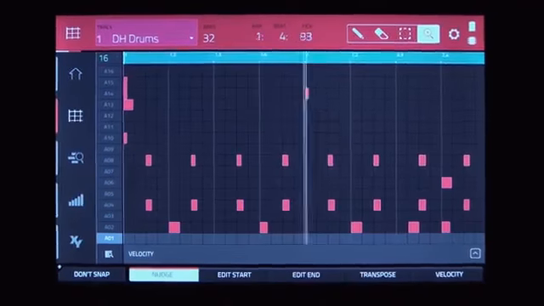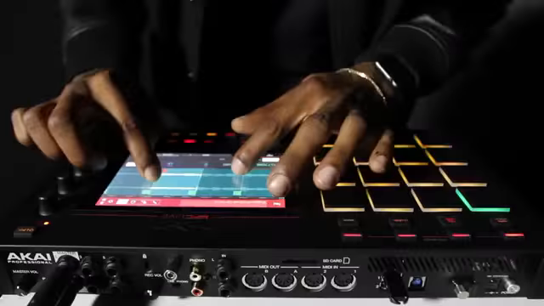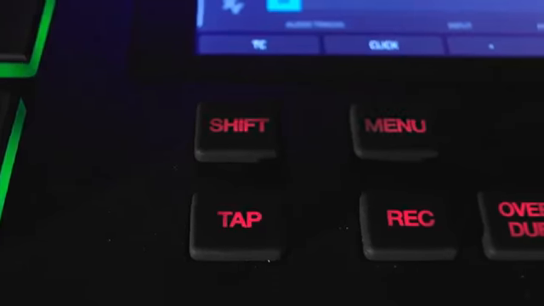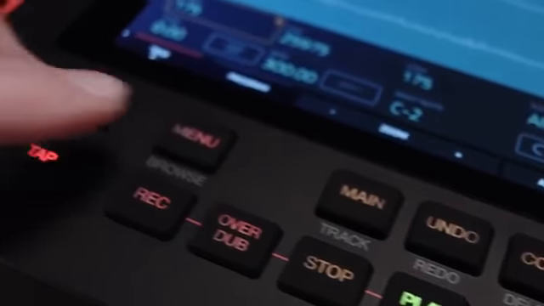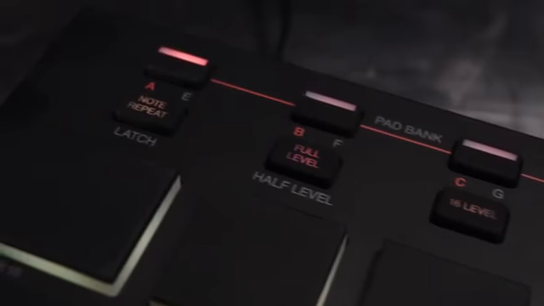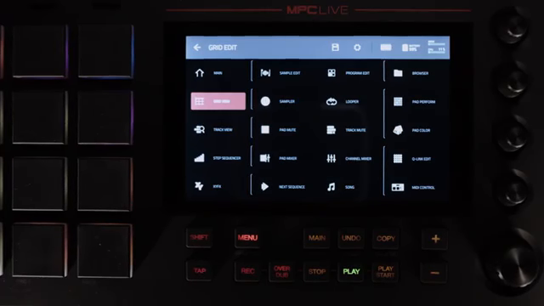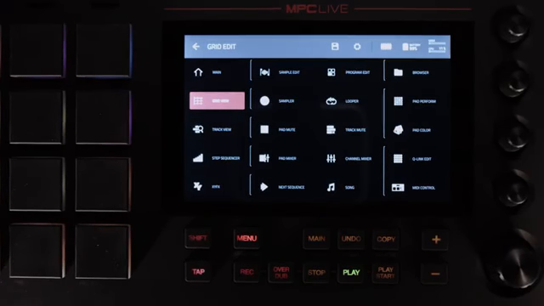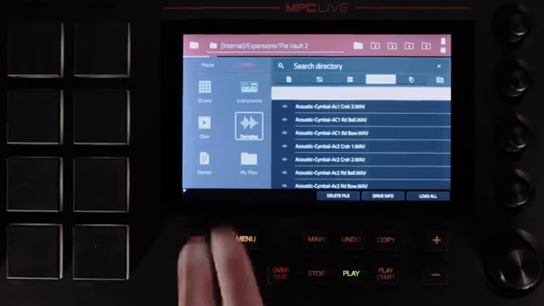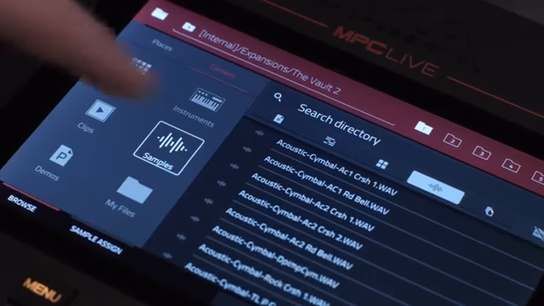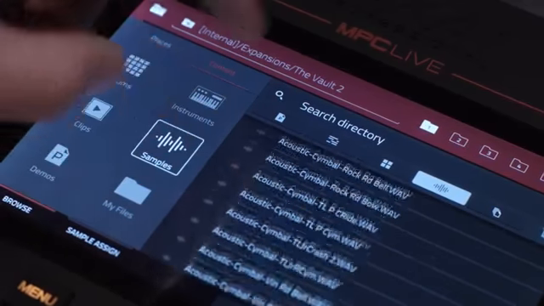At the heart of MPC Live is a 7-inch full-color multi-touch screen, amazingly responsive to the touch. The Shift button selects secondary functions for other buttons on the unit, labeled in gray. Press the Menu button to open the Mode menu. We'll take another look at that in a minute. Shift-click Menu to enter the browser. Use the browser to locate and select programs, samples, sequences, etc.